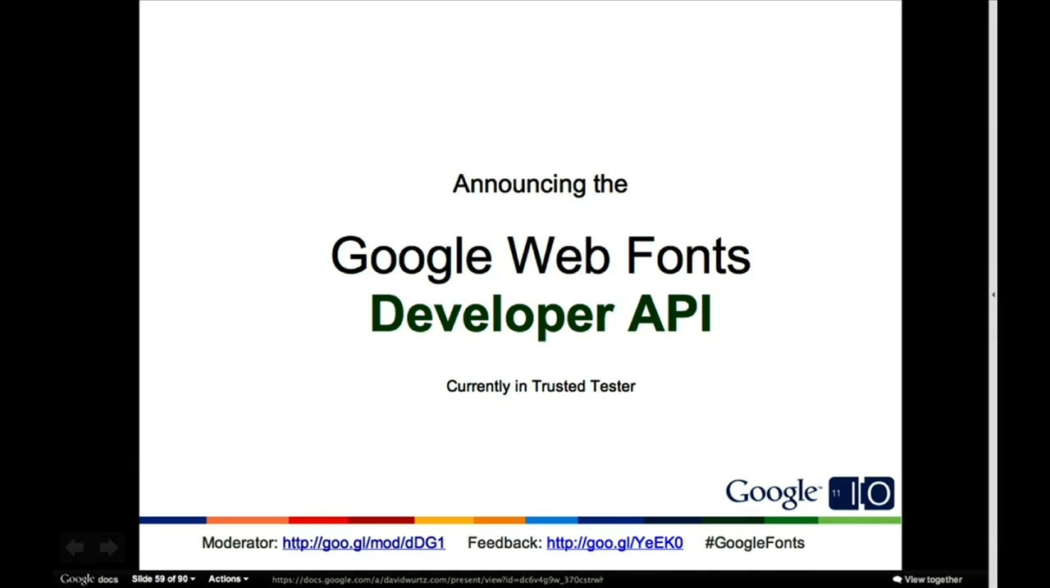And so we're announcing, currently in trusted tester status, the Google Web Fonts Developer API, which gives a fresh, up-to-date list of those fonts. So if you're a developer and you want to put Google Web Fonts in the menu of any of your products, come see me afterwards or send me an email, and we'll get you listed in the Trusted Tester program. And of course, we'll see this rolling out soon and benefiting all of the users.